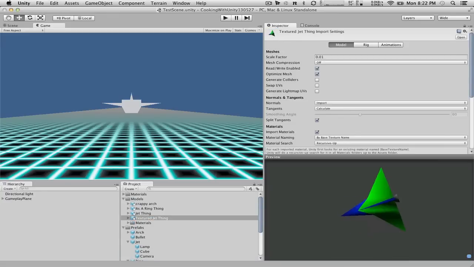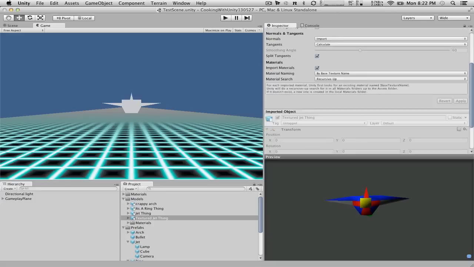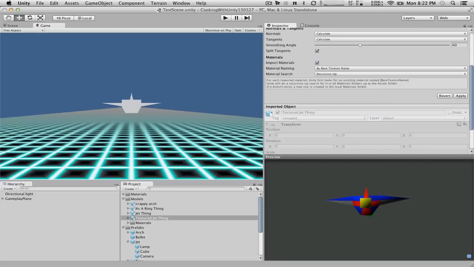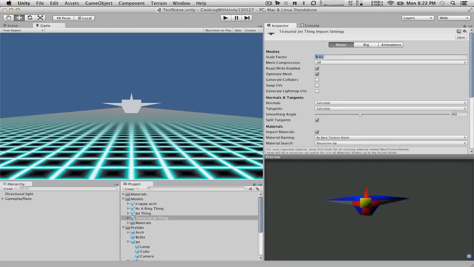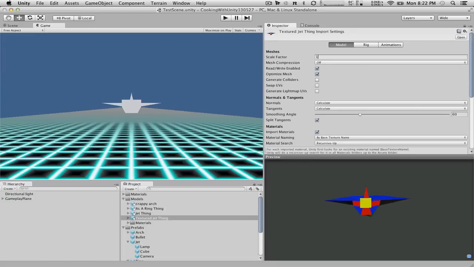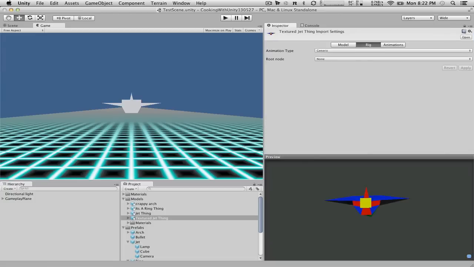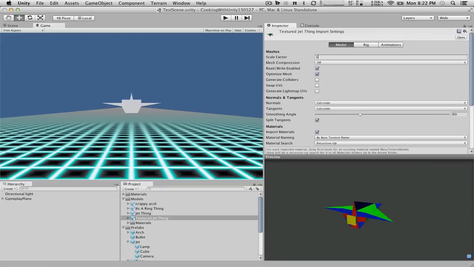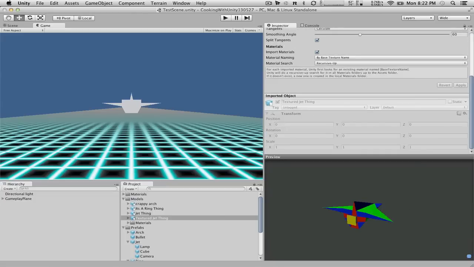Make sure that you calculate the normals and get rid of the rig and animation. Oh, yeah. Thank you. So we want to calculate normals. Oh, and the scale factor needs to be 1. Scale factor should be 1. Whoops, not 0.01. And then we don't want anything here. It has no rig. And we don't want animation here. It has no animations.